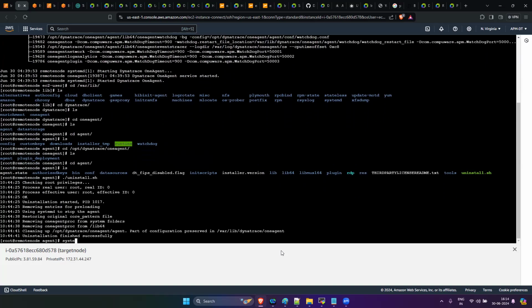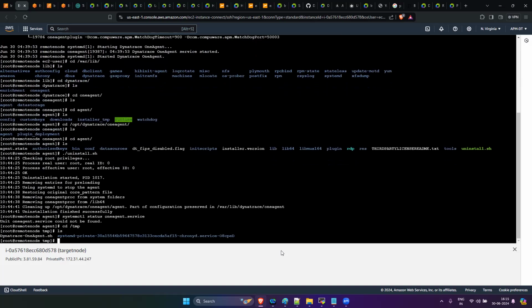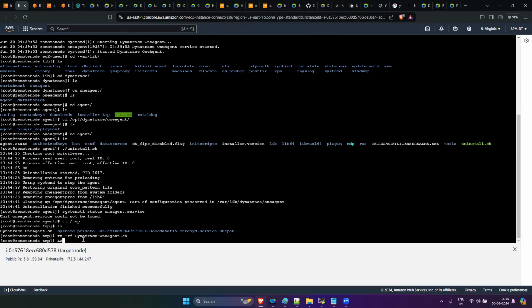Now if you type systemctl status oneagent.service, you cannot see it because it does not exist. Okay, so cd /tmp, ls. So here the installer file is there. Let's delete that. rm -rf, then ls, nothing is there.